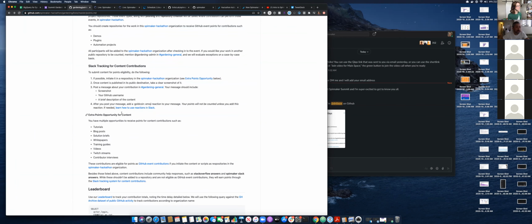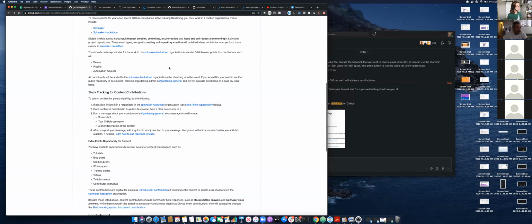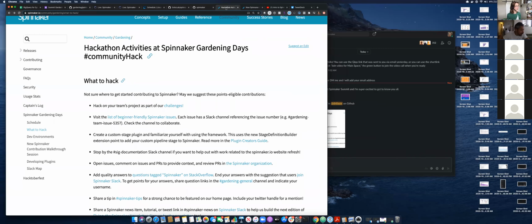One other note. I'm naming a lot of different ways to contribute here, but I haven't actually talked to you about what all the different ways to contribute are. There are lots of different ways to contribute to an open source project, and it is not just about coding. Although code and building plugins and bug fixing, all that is super important, and folks doing that are very welcome in our community. But there are other types of ways to add value too. So let's go to this what to hack page. This is what to hack on Spinnaker Gardening Days.